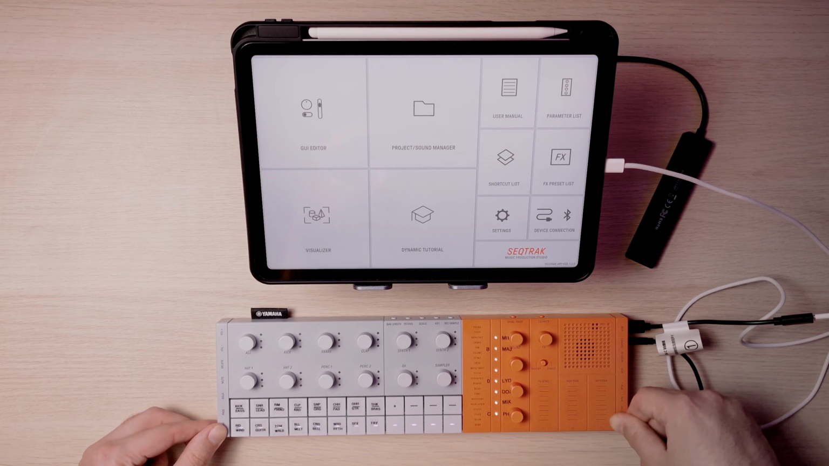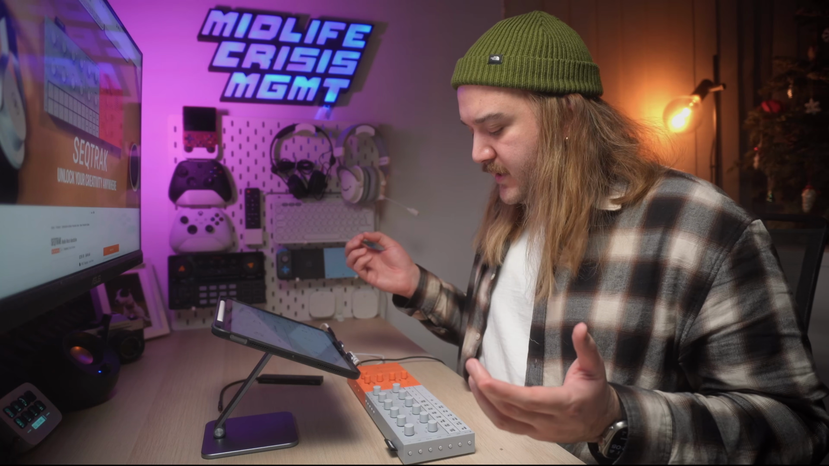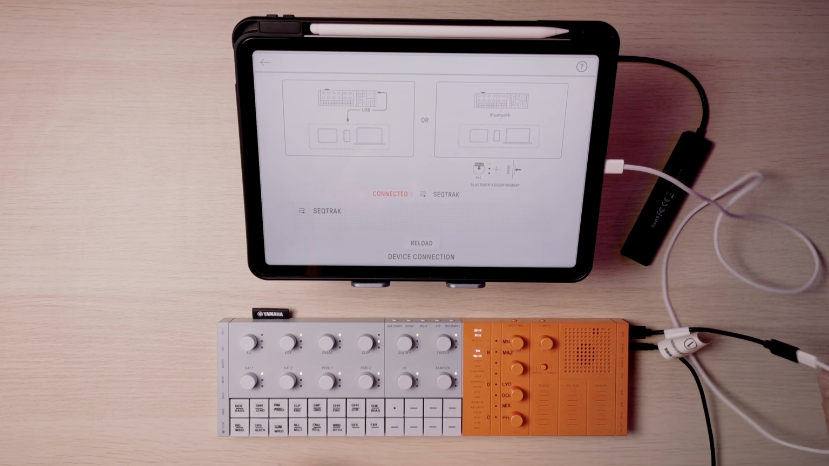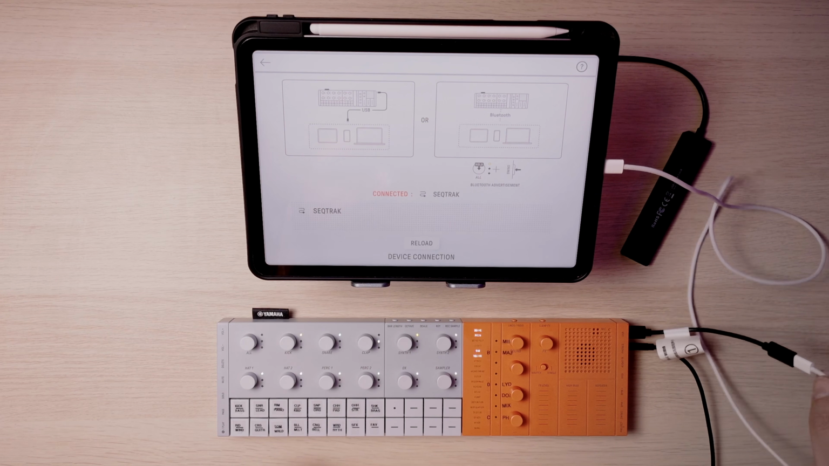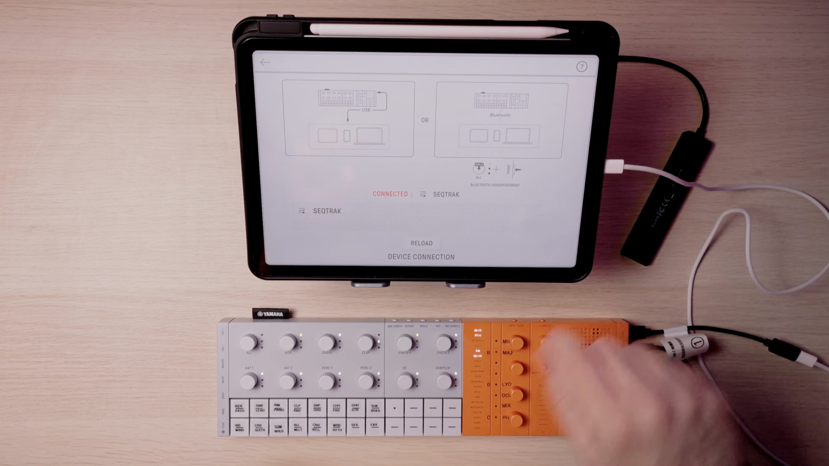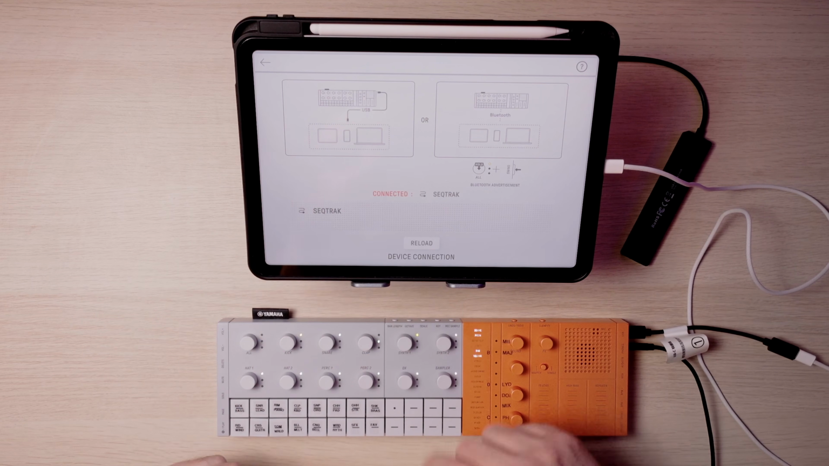I will turn on the Seqtrak now just to show you that the data is actually working. It's connected now. The charge blocker cable in between and USB-C is going to the iPad. And now I am connected to my Seqtrak without it being charged.